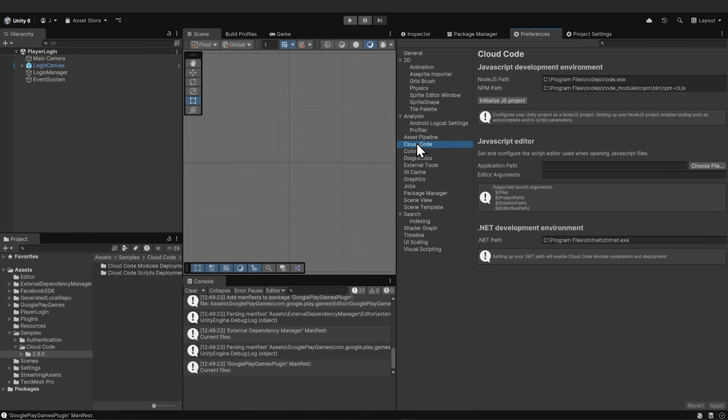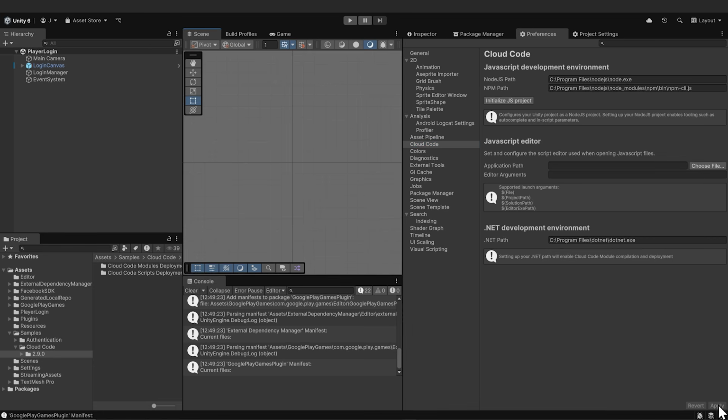In the .NET Development Environment section, modify your .NET path to the one you have installed. Mine is in Program Files, /dotnet/dotnet.exe. Click Apply if you needed to make a change.